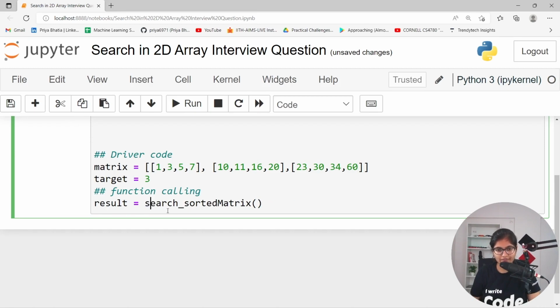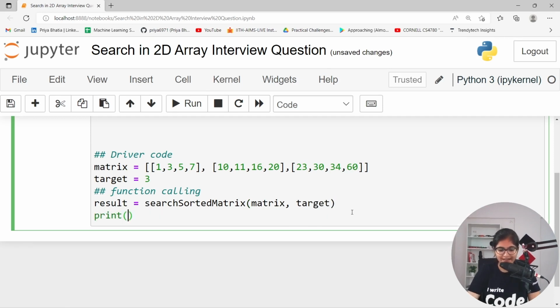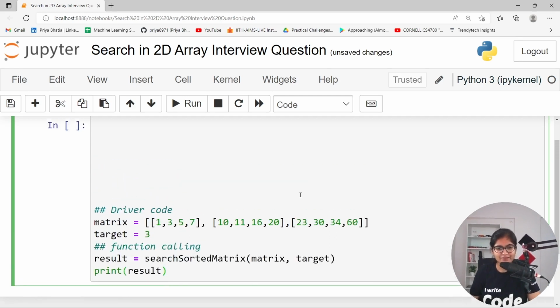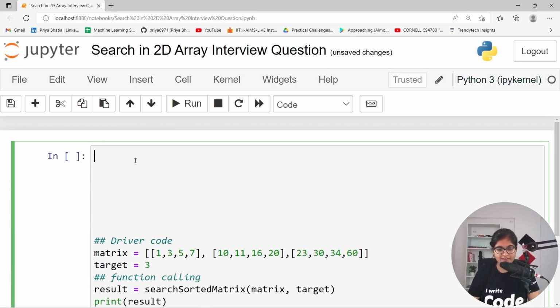Or let me try to give it search in a sorted matrix. So here what I will do is that I will pass the matrix and I will pass the target value. Now, whatever result we are getting, we will print that. So either we should get true or we should get false. Now here I will provide the function definition.